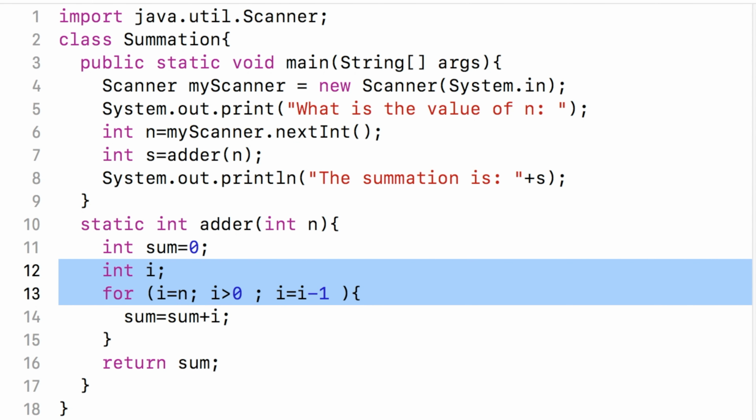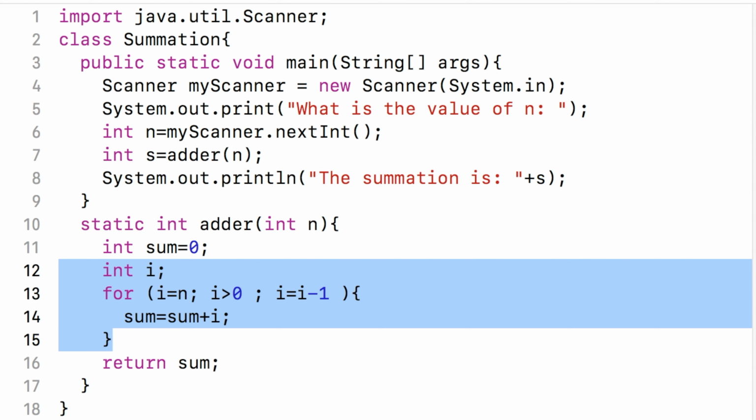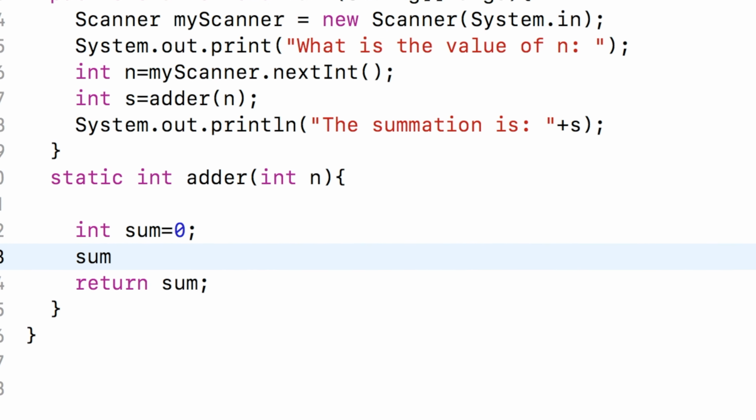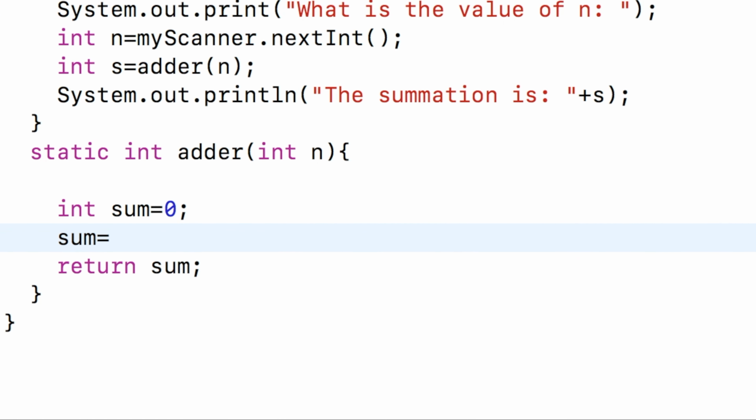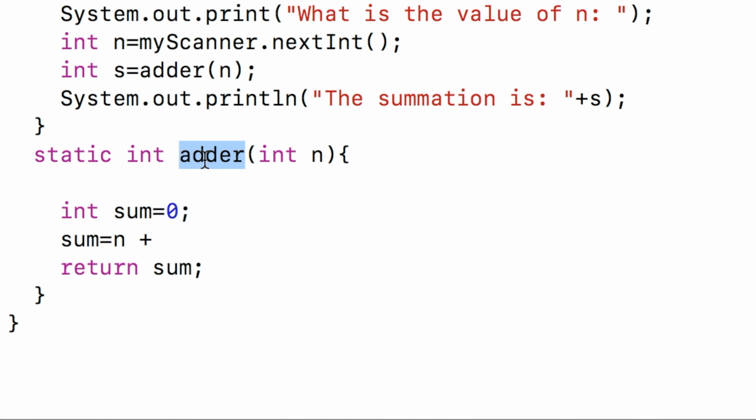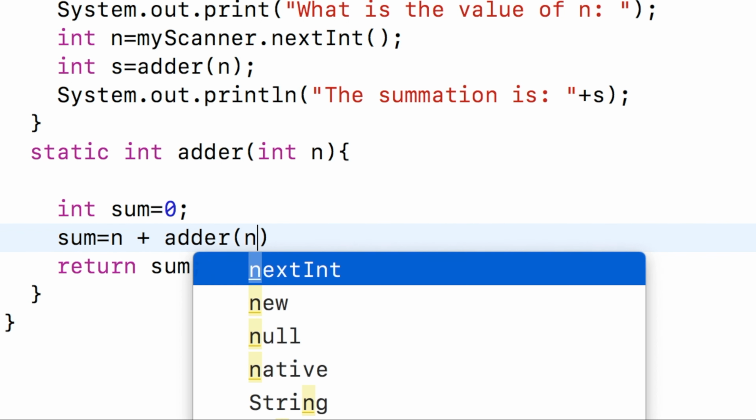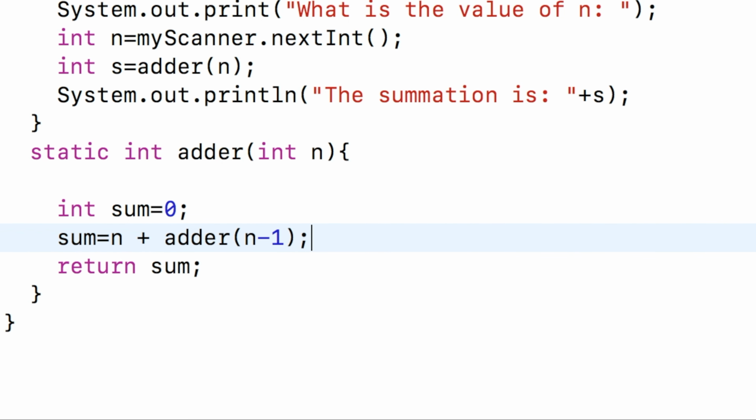Let us delete the loop entirely. Let us keep the sum variable. The variable sum now should be sum equals n plus adder n minus 1. We are still returning sum, just like when we had a loop. The recursion will do the work of looping. We have not yet written the base case.